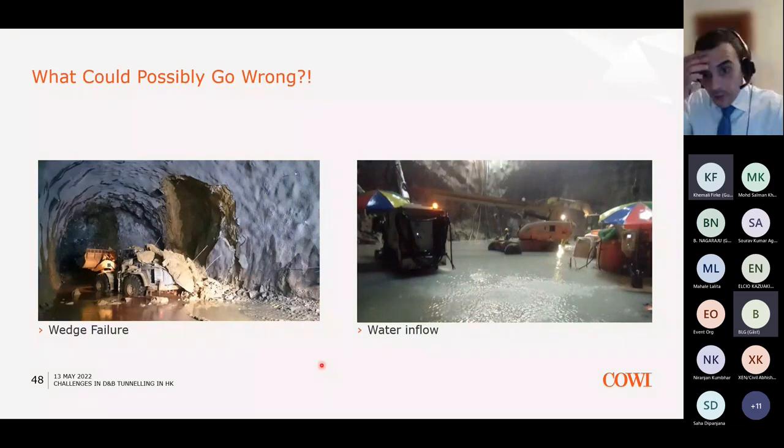This slide is quite important for construction, mainly, and things that can go wrong in a drill and blast tunnel. This is a photo of a wedge failure from another contract in Hong Kong. It's not in our contract.